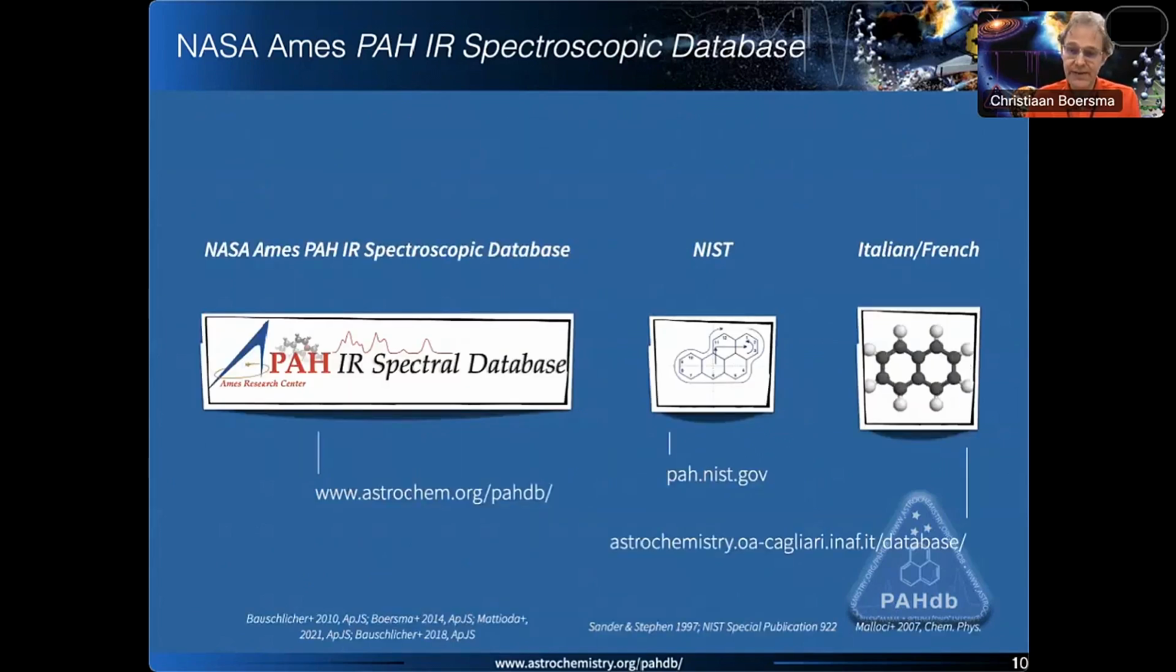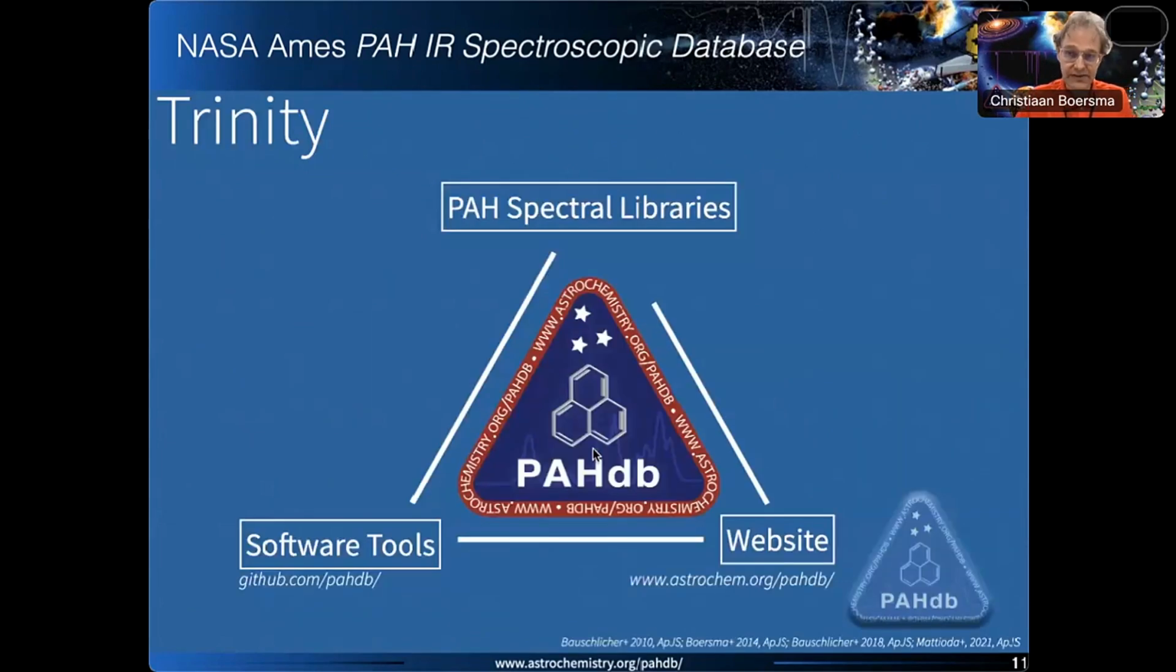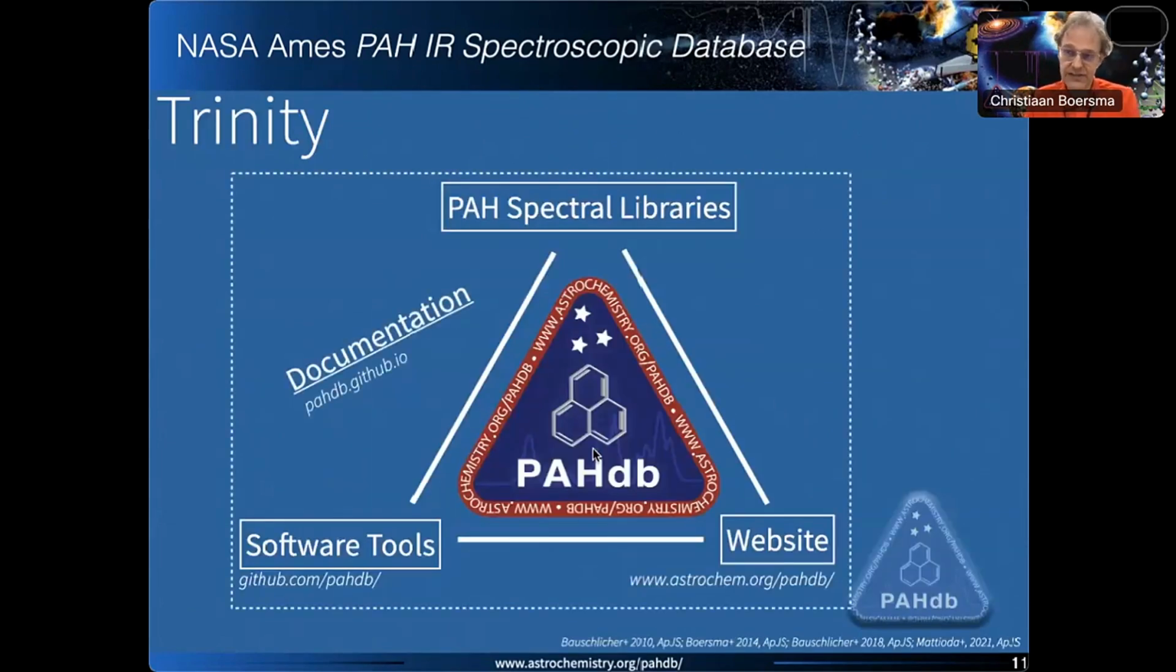There are 3 databases that we are aware of: the Italian-French one, the one at NIST, and of course the NASA AmesPAH Infrared Spectroscopic Database, or PAHdb for short. Here we will be focusing on PAHdb. PAHdb has 3 pillars: PAH spectral libraries, software tools, and a website. To ensure the community can readily make use of PAHdb, each of these pillars has extensive documentation. Let us now briefly touch on each of these.